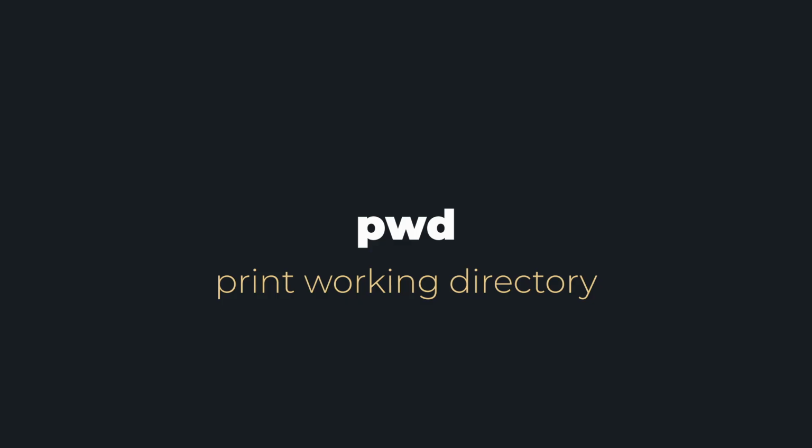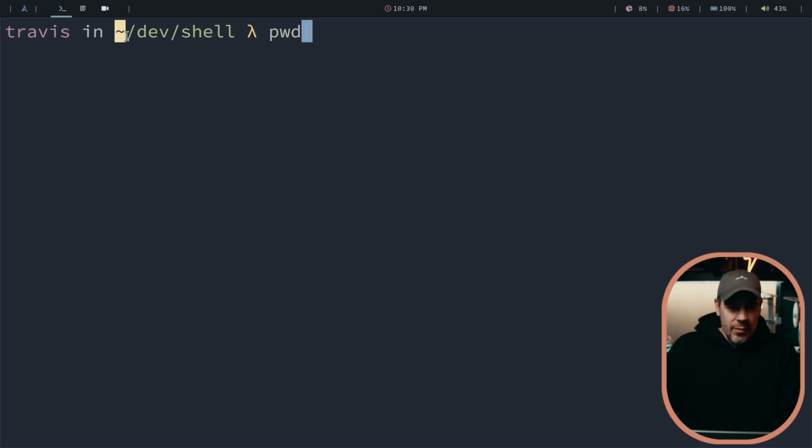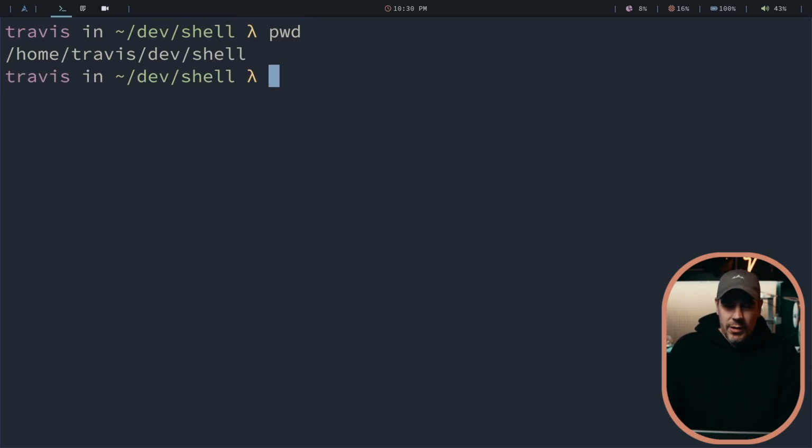Next up, we have print working directory. So if your shell prompt, like mine, actually says tilde, which is home, dev, shell, that tells me where I'm at. But if your terminal prompt doesn't have that, pwd, or print working directory, will print out where you're at.